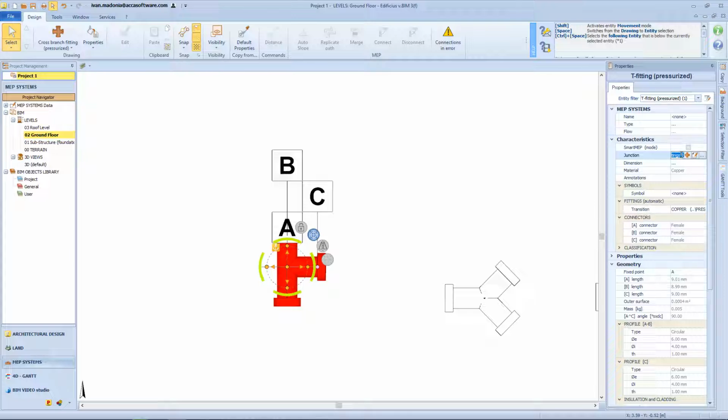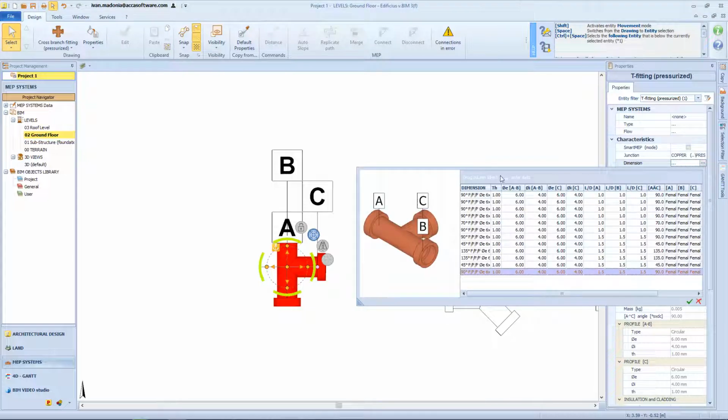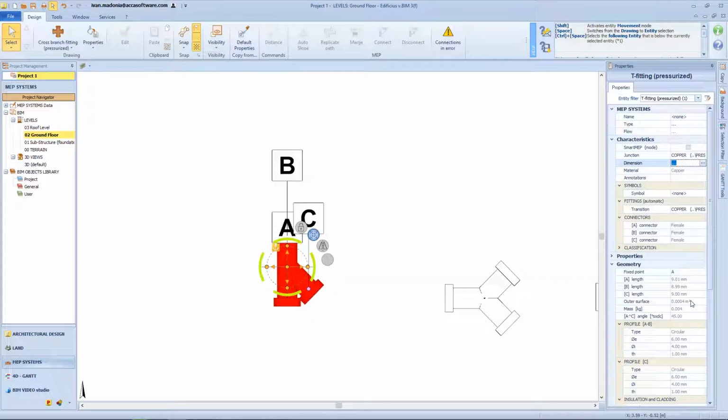The fitting can be replaced with another profile already created in the library. Select the object and deactivate the Smart MEP mode in order to open the library from the Size field. If you select a profile already present in the library and confirm with the green check flag, this profile will replace the model selected on the drawing.